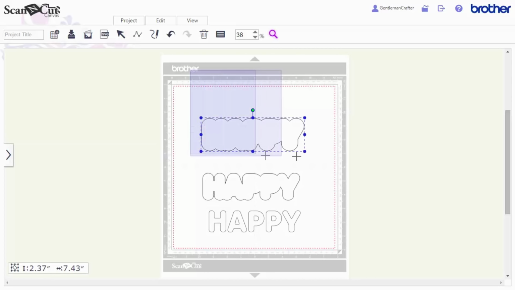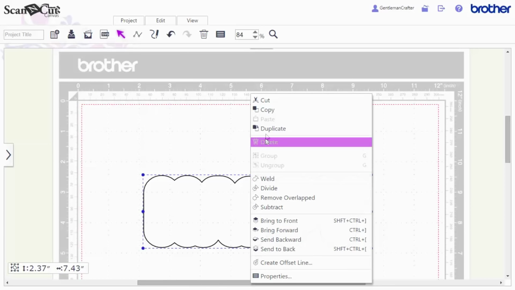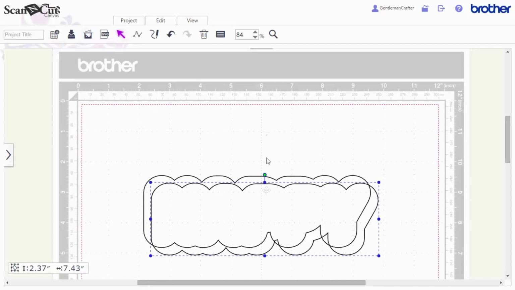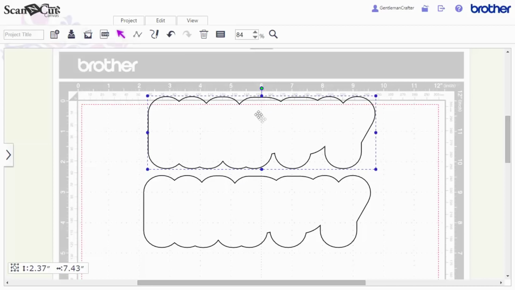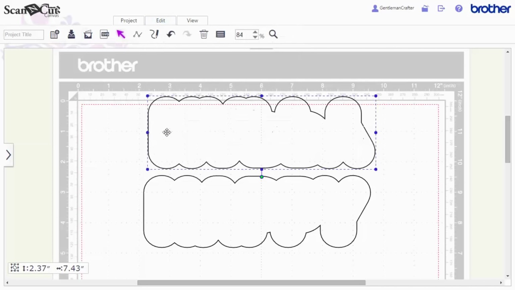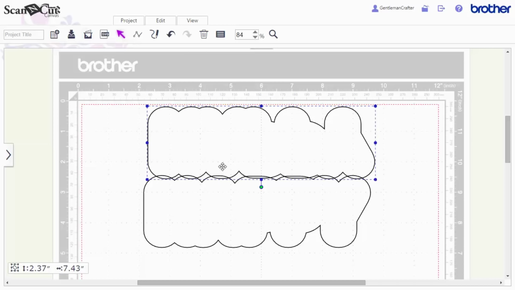So I'm just going to zoom into that area so you can get a better look at what I'm doing here. I just right click and then duplicate. That gives me a second version of that shape. Just bringing it above the original one, using my edit menu and the flip function, flip horizontally, to turn that on its head. Then I'm going to bring it down so that it overlaps the original shape just slightly.